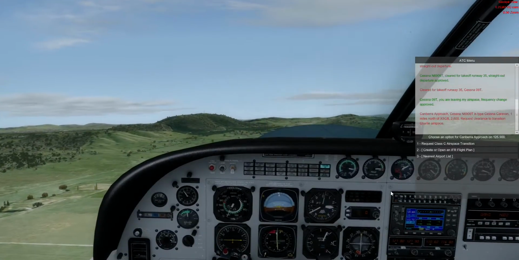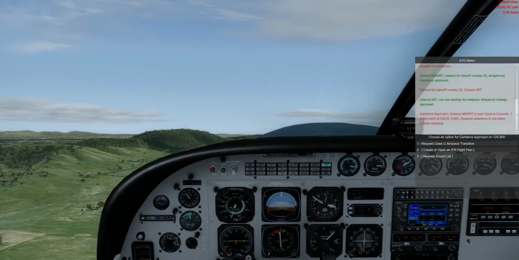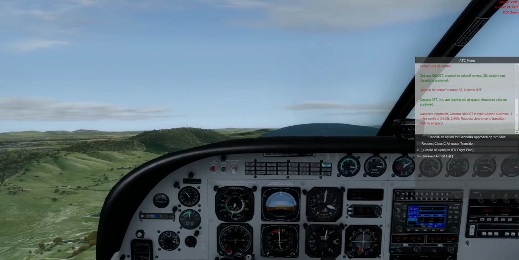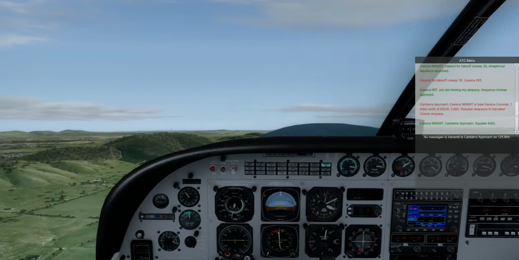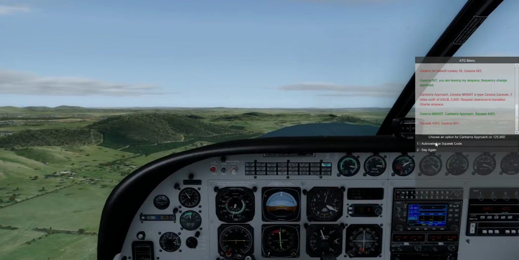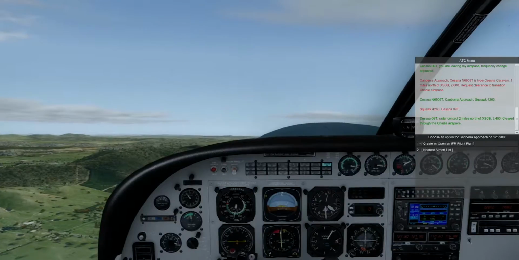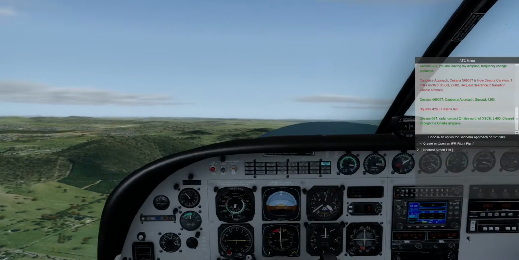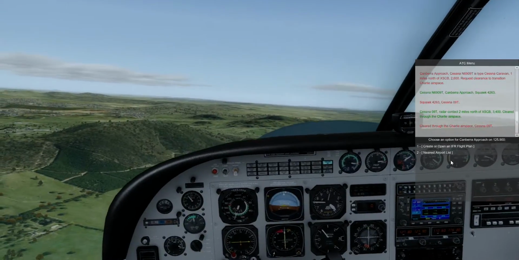Canberra, Cessna, November 6909 Tango is type Cessna Caravan, 1 mile north of X-ray Sierra Charlie Bravo, 2600. Request clearance to transition Charlie airspace. Cessna, November 6909 Tango, Canberra approach, squawk 4263. Squawk 4263, Cessna 09 Tango. Cessna 09 Tango, radar contact, 1 mile north of X-ray Sierra Charlie Bravo, 3400, cleared through the Charlie airspace. Cleared through the Charlie airspace, Cessna 09 Tango.